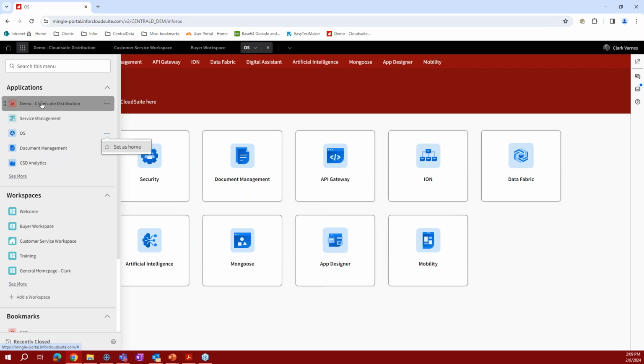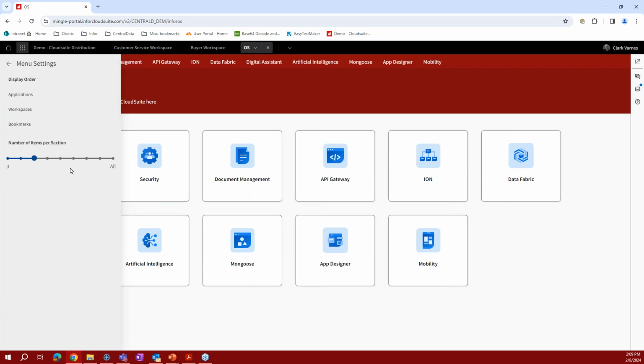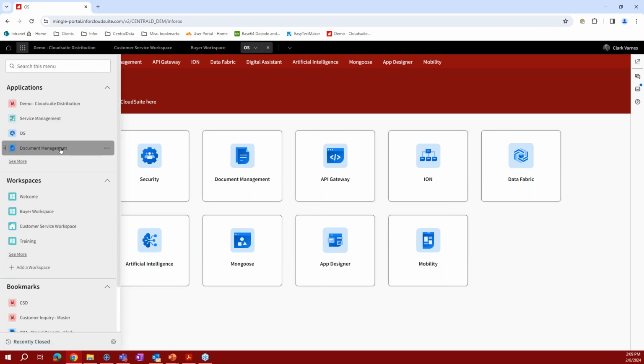I have the ability to change the number of applications, workspaces, and bookmarks that are displayed in my navigation menu also. So if I go back to my menu settings, this slider bar at the bottom allows me to change the number of selections that show up in each section. So I just changed mine back to 4. When I go back in here, now we'll see that I have 4 selections in each section.